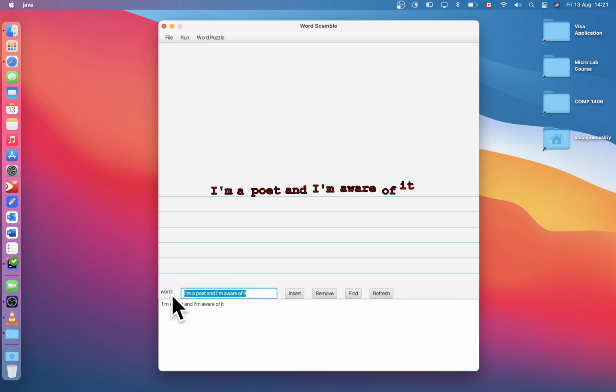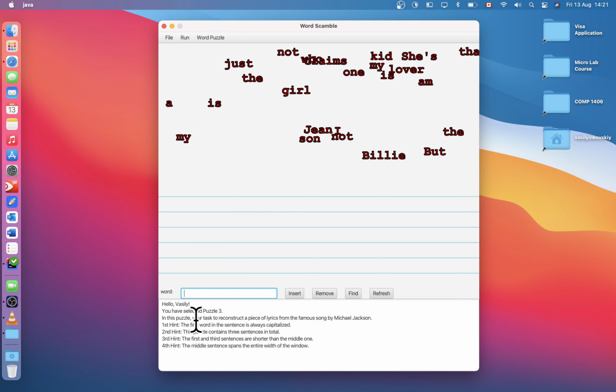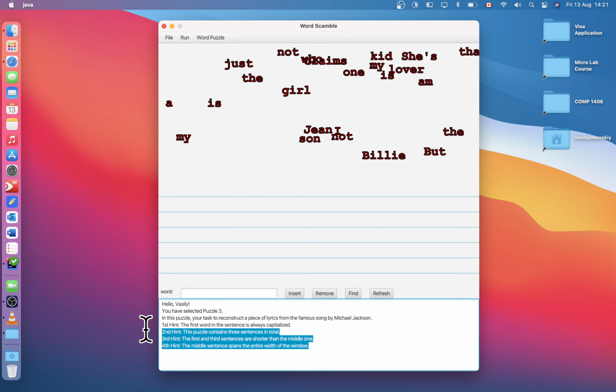Once this is done, let me quickly show the rest of the puzzles. In puzzle 2, you can see we have more hints and some instructions. In this puzzle, the user is asked to write a limerick, and again we have 4 hints that will help the user to do that. Additionally, we have puzzle 3, where the user is asked to reconstruct a piece of lyrics from the famous song by Michael Jackson. Again, we have some hints that will help the user to solve this puzzle.